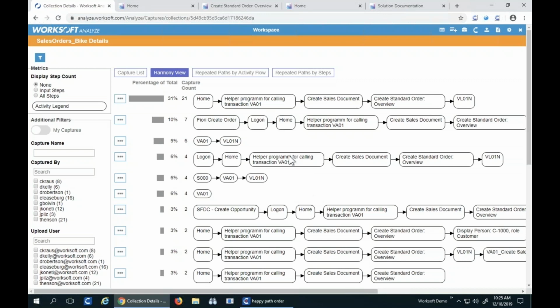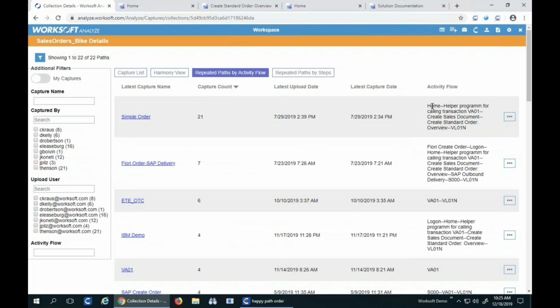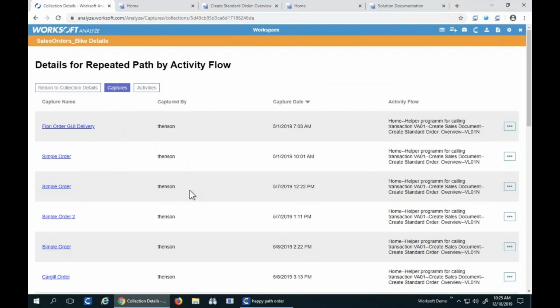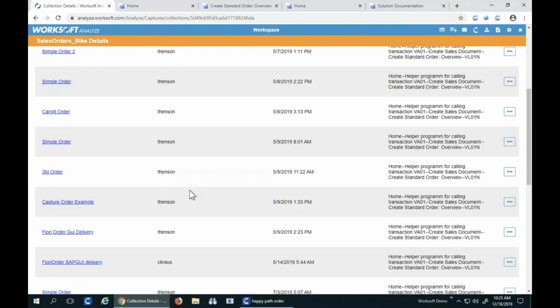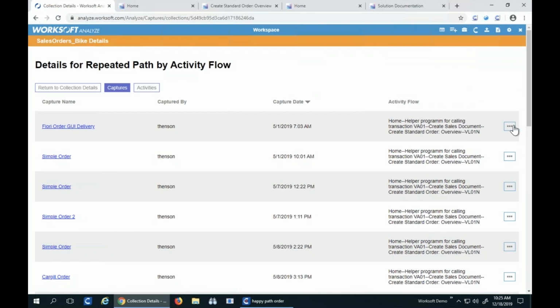This data is very similar to what we see in the repeated pass by activity. So the repeated pass by activity, if we sort this, we've always had this concept of the activity flow. These are the blue boxes we captured. These turn into the activities in the BPMN diagram. Okay? And then I can click into one and find the actual captures that were done to do this. So I can see who did this, the date and the time. I can create documentation and extract data from all these themselves.